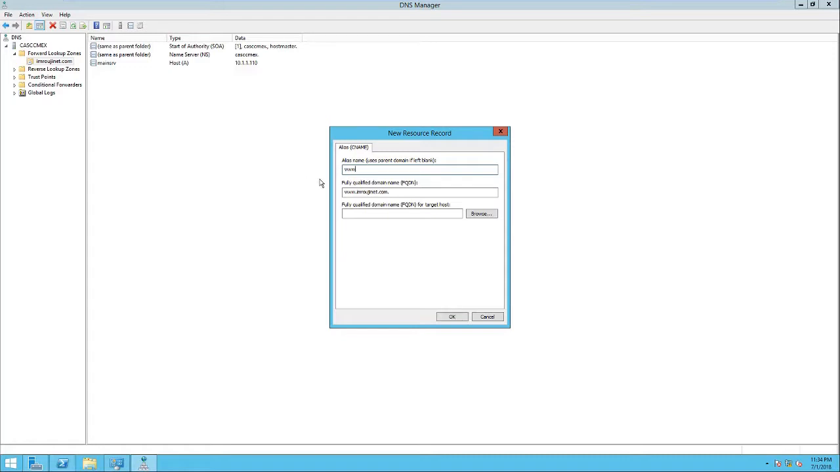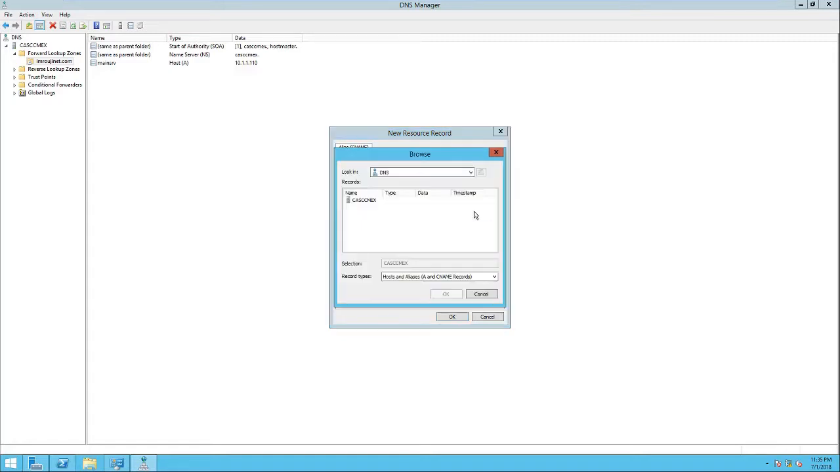So for example, if I create an alias named www, suppose I will have a website hosted on this server. So instead of typing the host name dot the domain name, the full FQDN, I can have a much simpler FQDN by using just an alias. I'll go to browse, I'll choose my server, and I will choose the host A, the A record that our CNAME will point to and will refer to.